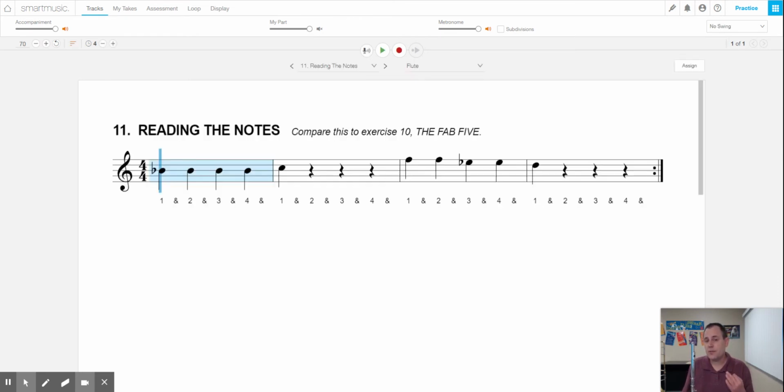And we say ta because that's kind of what our tongue is doing inside our mouth when we're playing the flute. We're making that T or that tu sound with our tongue, okay?